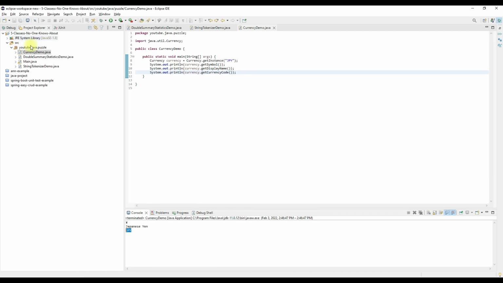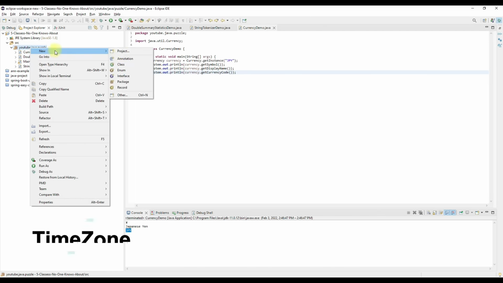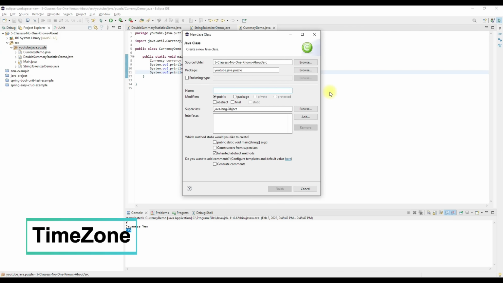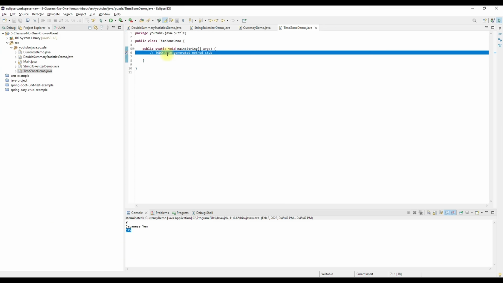Let's move to another class, which is TimeZone. Let me create a class TimeZone. The TimeZone class is also a part of the util package, and it is used to get the UTC time zone offset. And what is UTC offset? UTC offset is the amount of time a certain time zone is ahead of or behind Coordinated Universal Time.